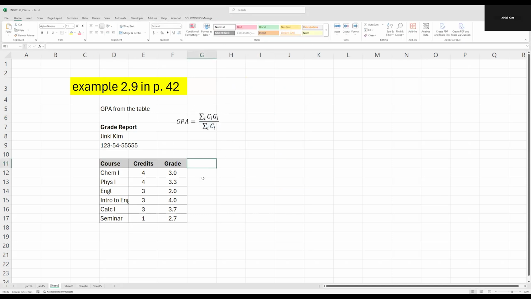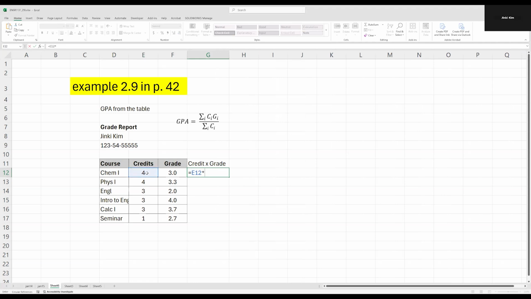And maybe here I can have credit times grade. So in this cell here, I'll have an equal sign. That way we are converting this thing into a calculator. Then we're going to have this credit times the grade, all right? And then if you hit enter, that's what we have. And we can copy and paste that here, right?